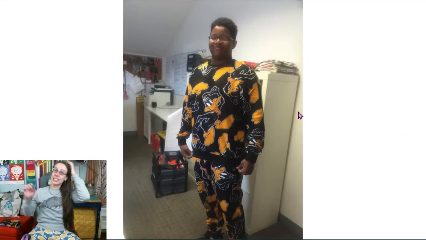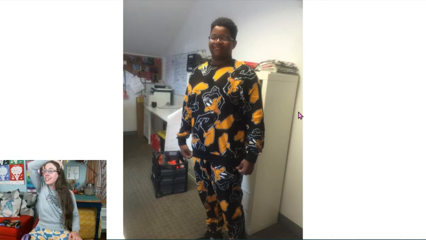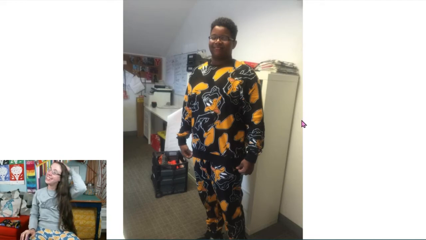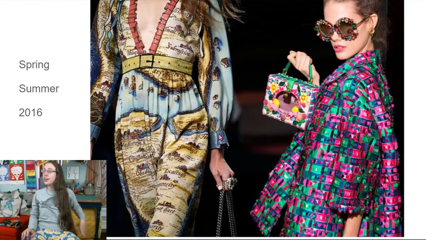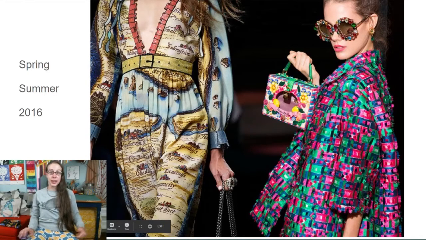Gotta love a novelty print with a character on it. I would tend to, as a rule, stay away from using someone else's IP, intellectual property, as your print, but it's really wonderful when you can get an all over print of a cartoon. All right, so we've got some maps. Are these maybe flags? All right, that's the end, I think, of this slideshow as well.